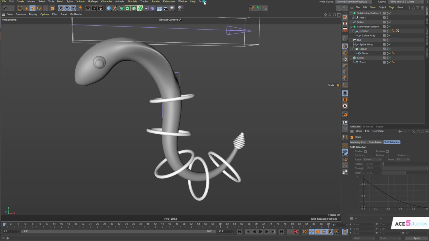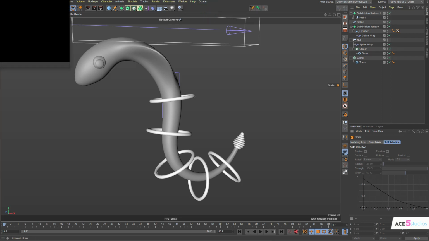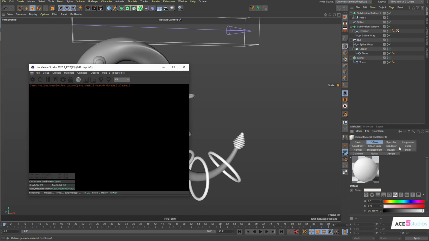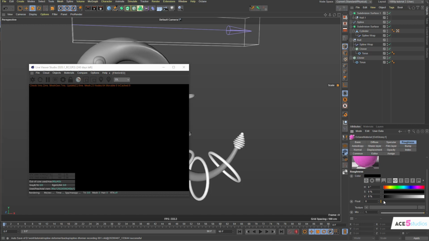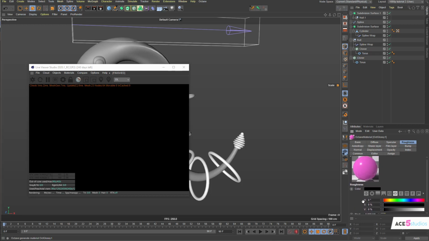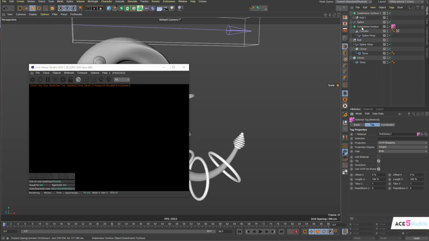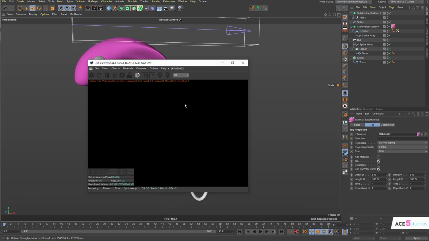Now let's make some Octane materials. I make Octane materials by opening my light viewer window, then go materials and glossy. So let's make the first one, which will be pink, like so. I usually go into roughness and I just drag my float value up a little bit, just so it's not perfectly glossy. And then I will drag this onto my cylinder shape. There you go. So we got our pink there.